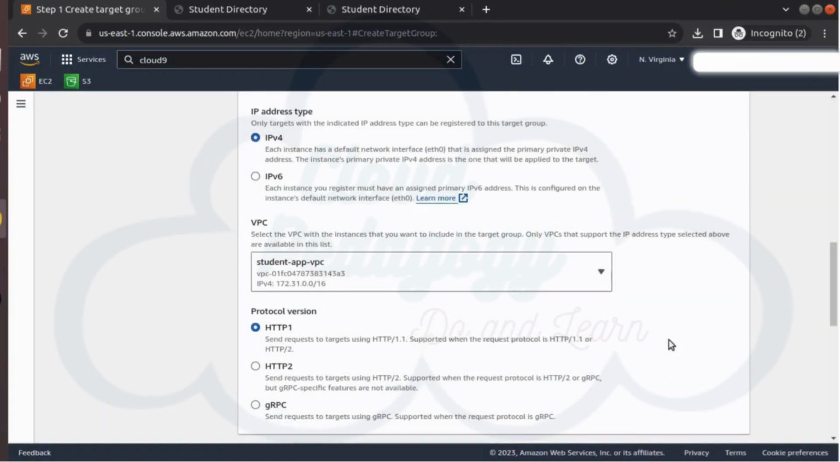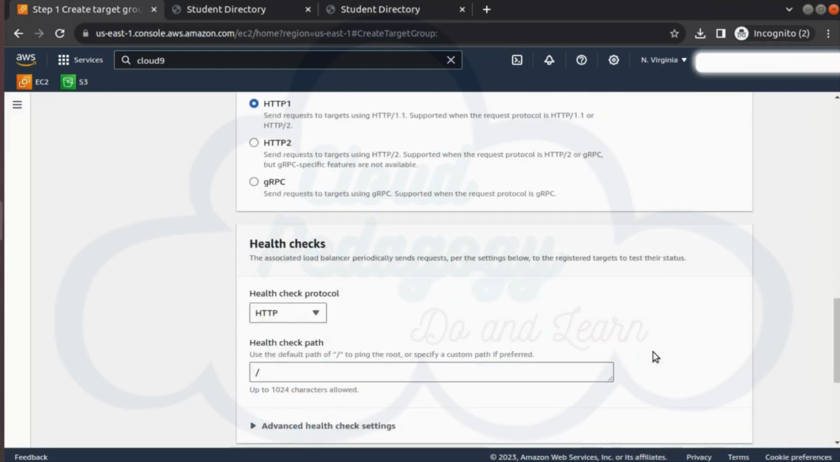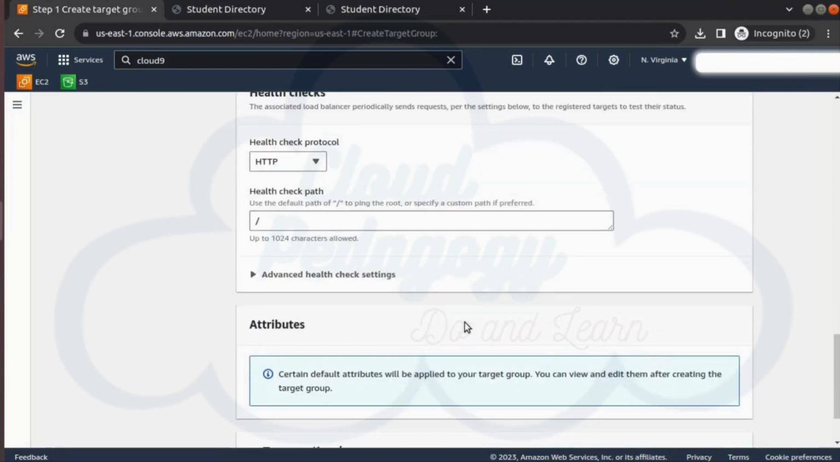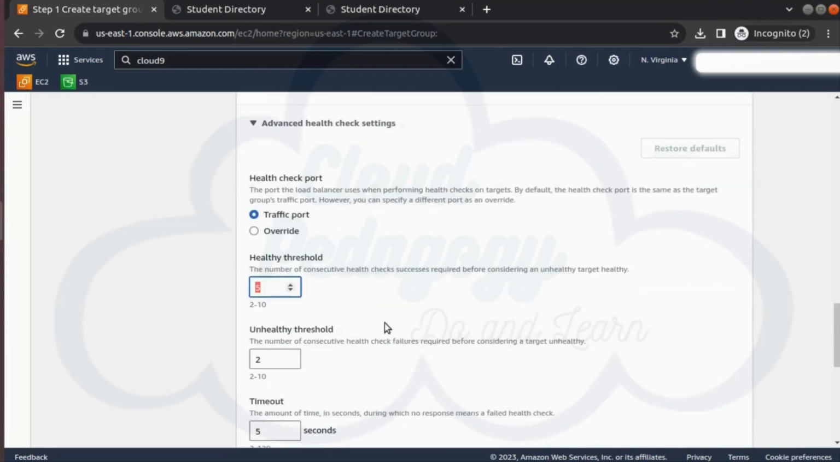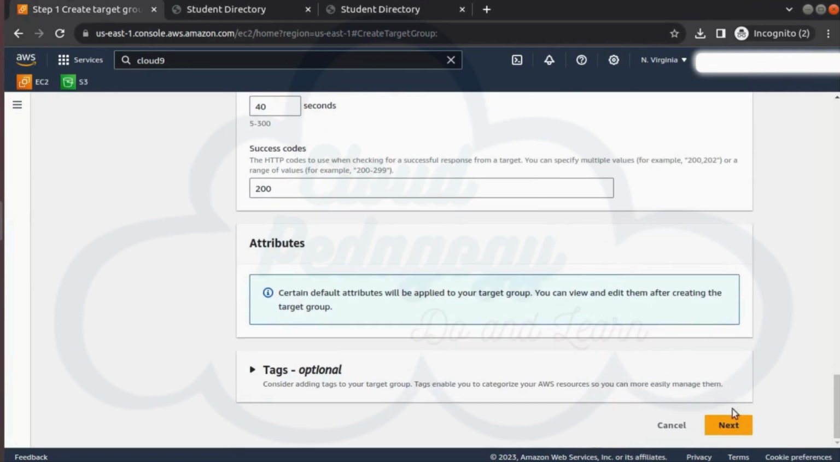For VPC, select a VPC. Note that for IP address target types, the VPCs available for selection are those that support the IP address type you chose in the previous step. Expand advanced health check settings and configure the details. For healthy threshold, put 2, unhealthy threshold 5, timeout 30 and interval 40. We'll go ahead and leave all the defaults as they are and click Next.